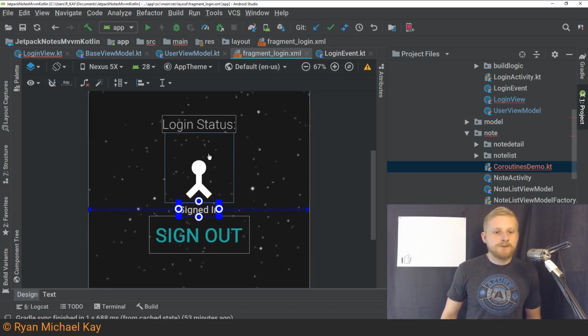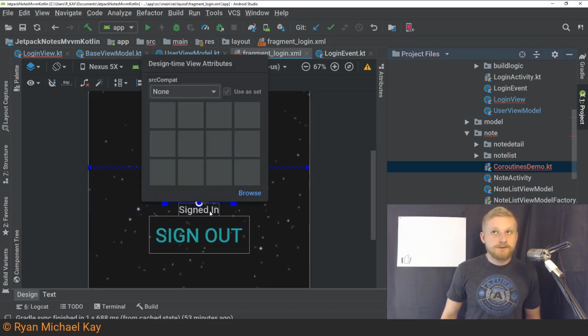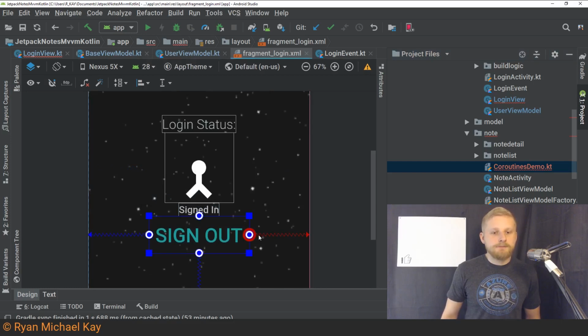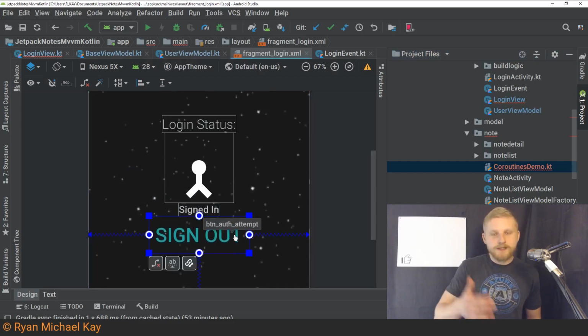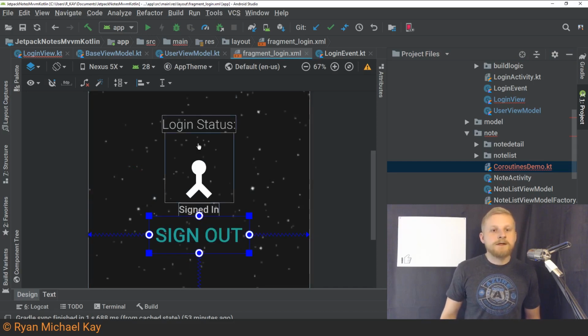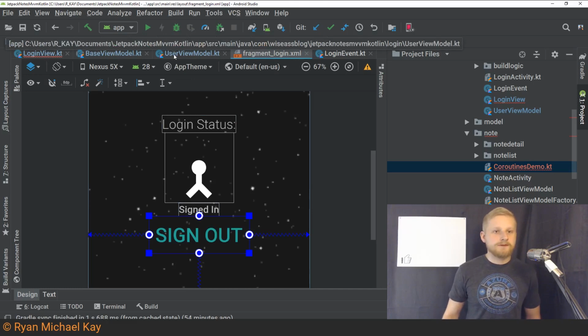In this particular case, we have this animation drawable here. We have this text view, which just displays the current login status. And then we have this auth button down here, which is how we trigger auth events, and this thing's text will change as well. So it follows that we'll need a mutable live data object for each of these things.